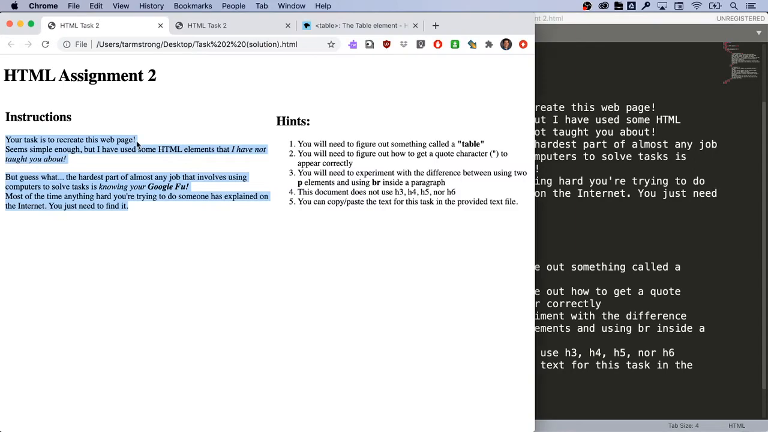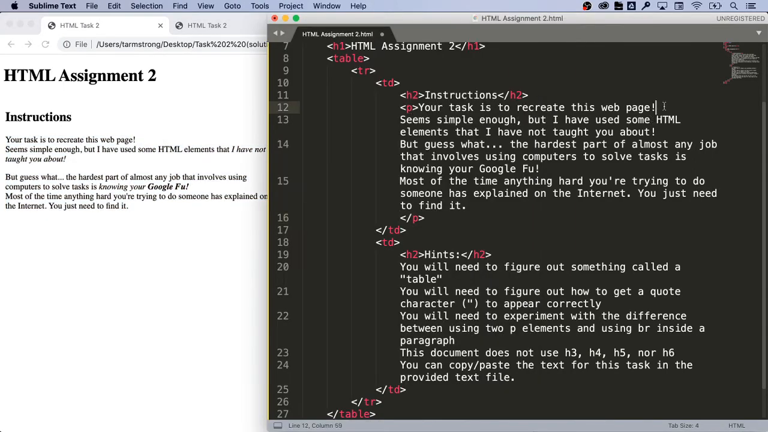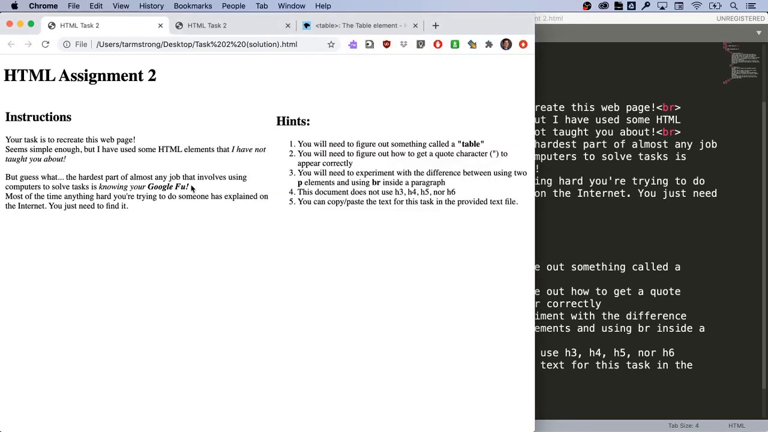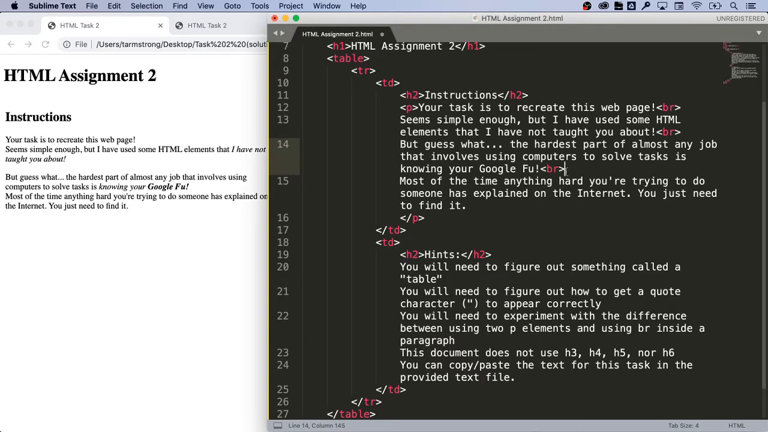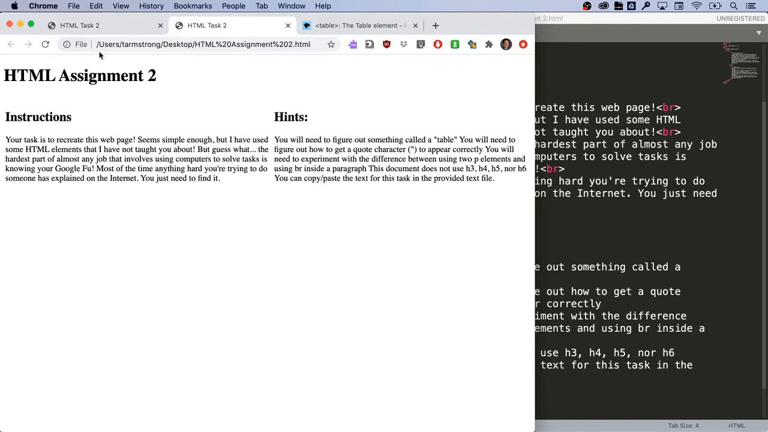And I want, after the exclamation mark, a new line. So let's put a BR tag there. After this exclamation mark, I want a new line, BR tag. After Google foo, I want a new line, so I'll add a BR tag. Okay, so I've got break, break, break inside of a paragraph. Let's save this and see what it looks like.